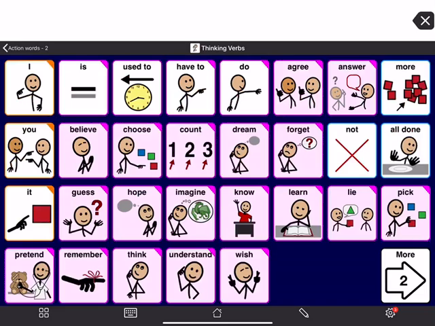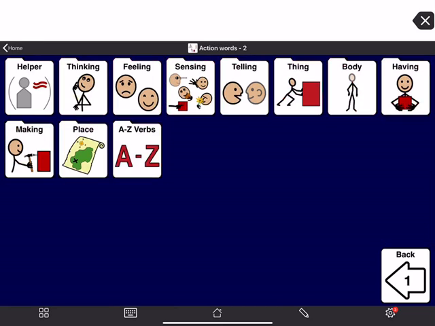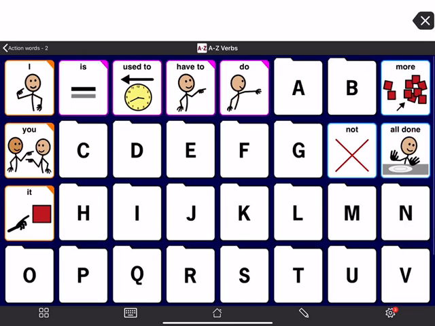To get out of this page, there are 2 different ways. On this occasion, we just want to go back to the previous page. To go back to the previous page, on the top toolbar, you'll see the word Action Words with a left-facing arrow. When that is selected, it gets you back to the previous page. There's another folder on here called A to Z Verbs, which we'll select next.